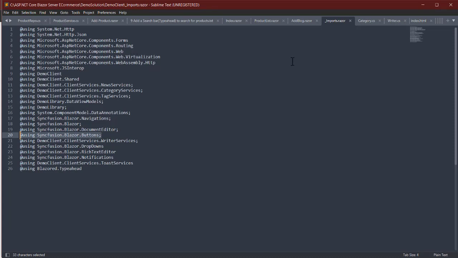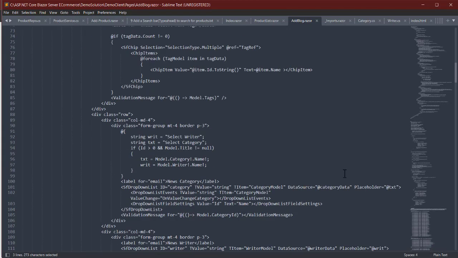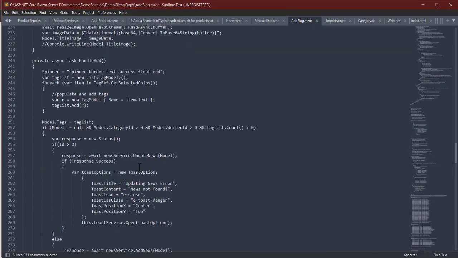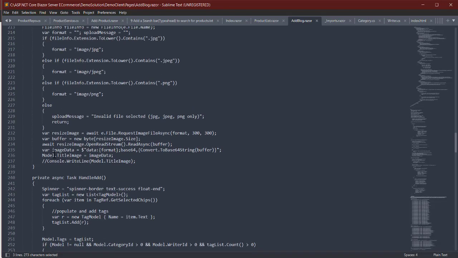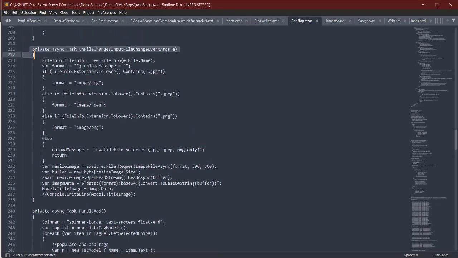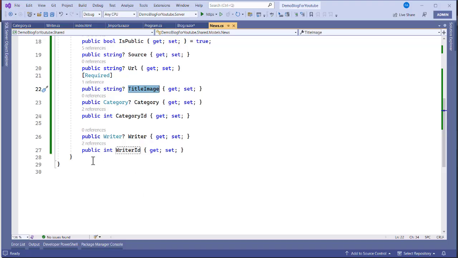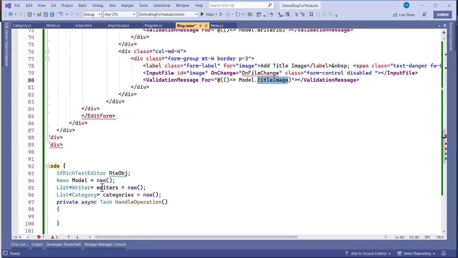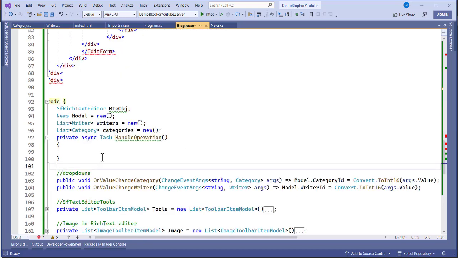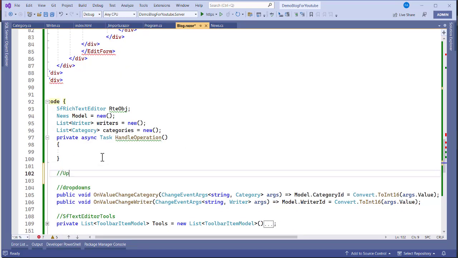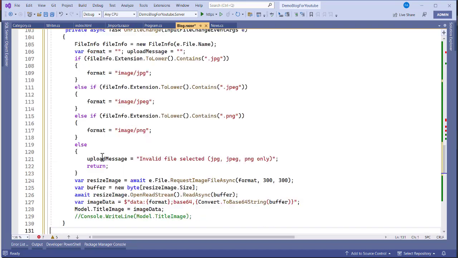Now when image is chosen, we want to convert it into base64 string. So that's exactly what we are doing here. Convert it to base64 string, and this is going to make it work. So let's copy this, and now in the block.razor down here, that is upload image to base64 string. Then you can paste this.